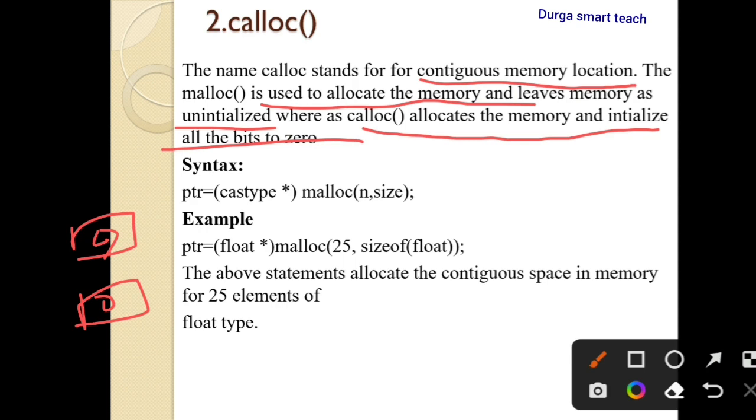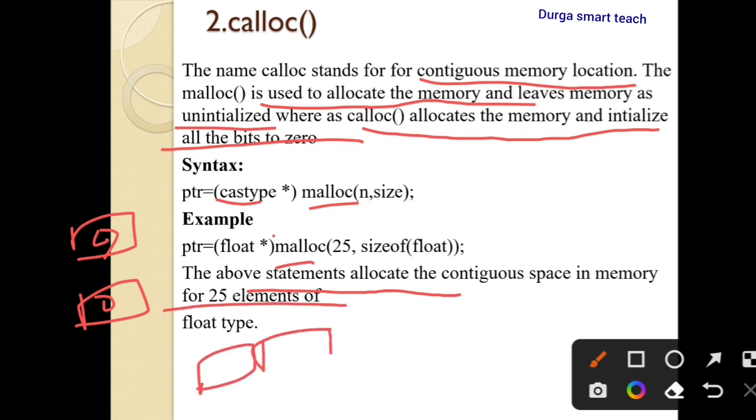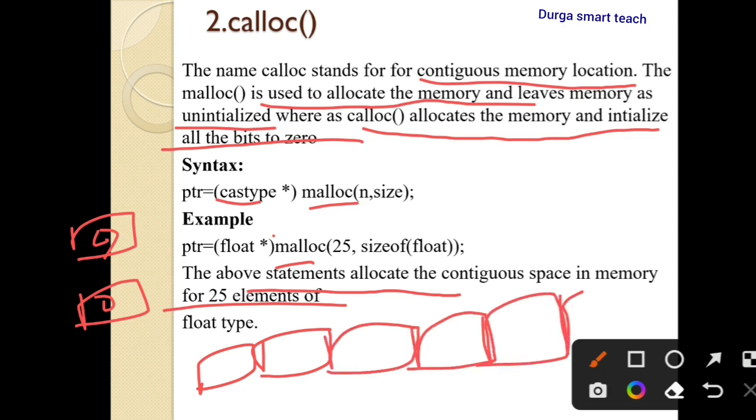This is the syntax to declare calloc: ptr equals cast type calloc of n comma size. So ptr equals float calloc 25 comma size of float. The above statement allocates contiguous space in memory for 25 elements. So these are multiple blocks, and each block is used to store an element. So space for 25 elements is allocated in the memory continuously.